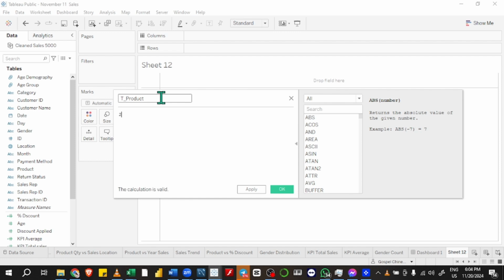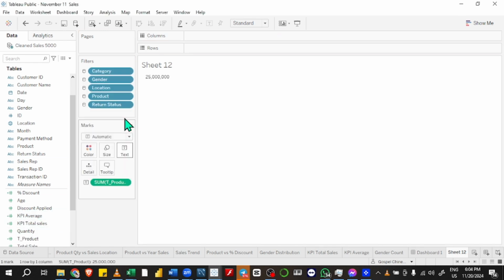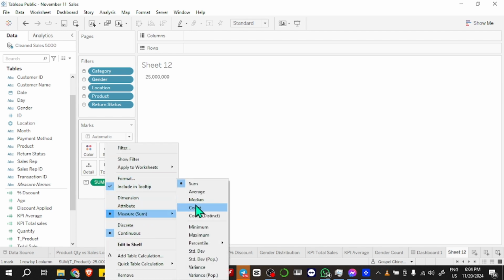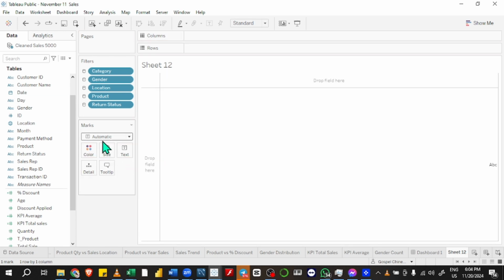which is 2,509 plus 2,491. All right, calculation valid. Let's apply. Let's see if our calculation is valid. So this will be count. 5,000. So we are correct here. And then let's get the ratio.